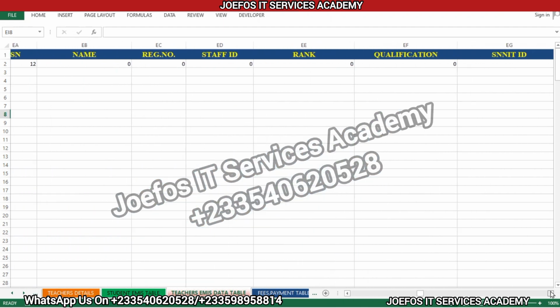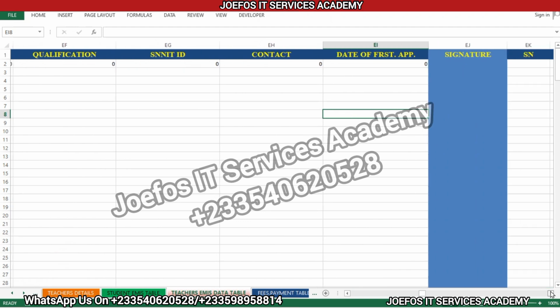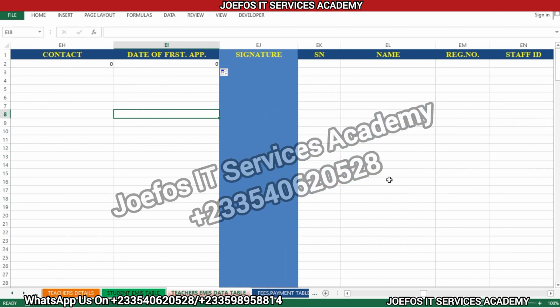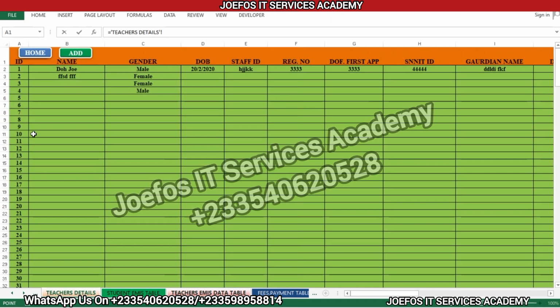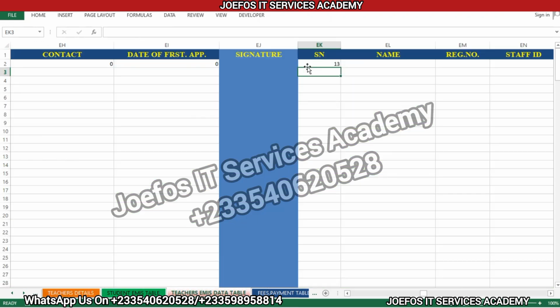Good. So we have the details of the 12th teacher appearing there. Now we are going to refer the details of another teacher here, that is going to be the 13th teacher. You open your teacher's detail sheet, then you select 13 here, you hit enter. We should be able to see 13 appearing here without any challenge.